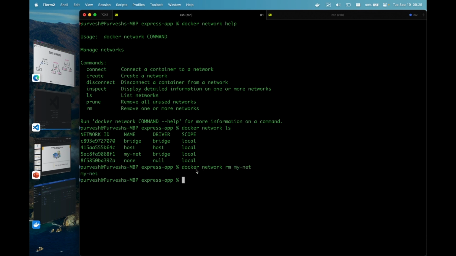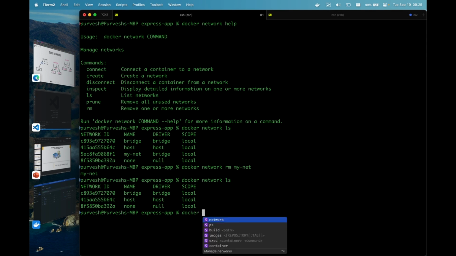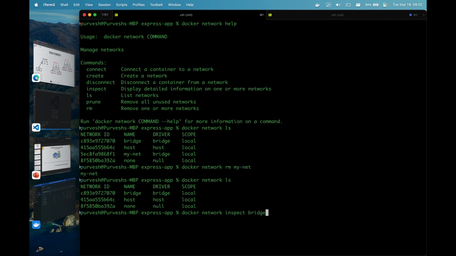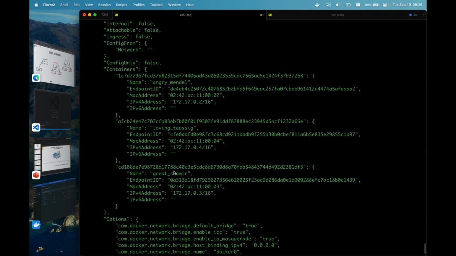So to remove a network, you just write docker network rm mynet. So I have 3 default networks. Now we have 3 containers running, right? And they should be connected to the bridge network by default. So if I write docker network inspect bridge, then we are inspecting the bridge network, and we have 3 containers, this one, this, and this, and these are the names of the containers.